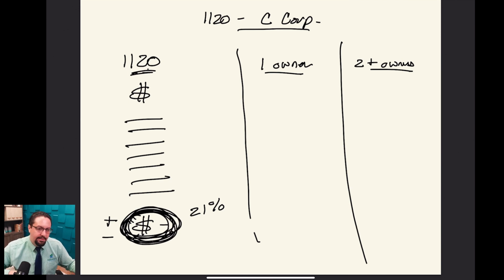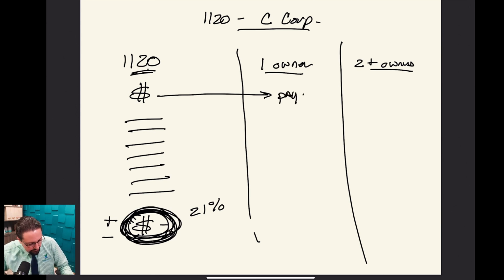Now, what's maybe the drawback about the C corporations? One thing is that the owners, depending on the income that the business is making, should pay themselves via payroll if they are active in the business. And the C corporation may be subject to double taxation.